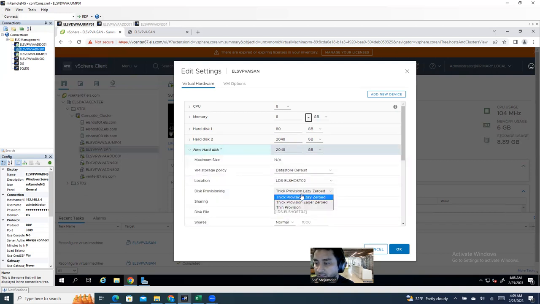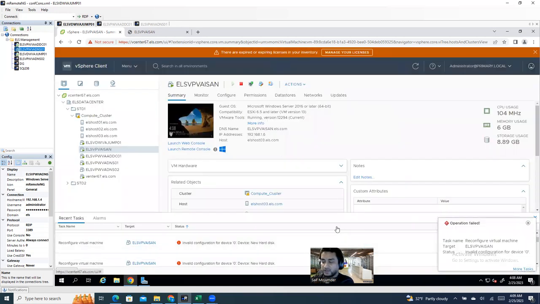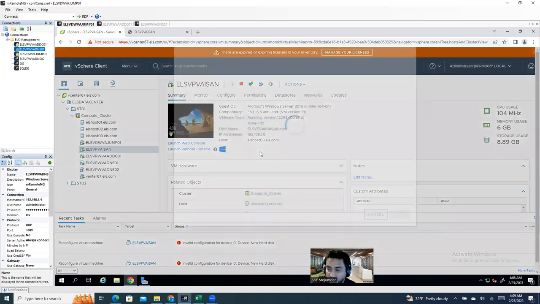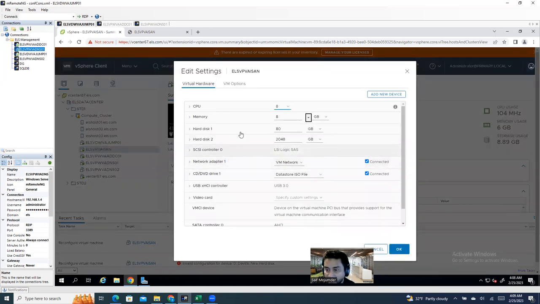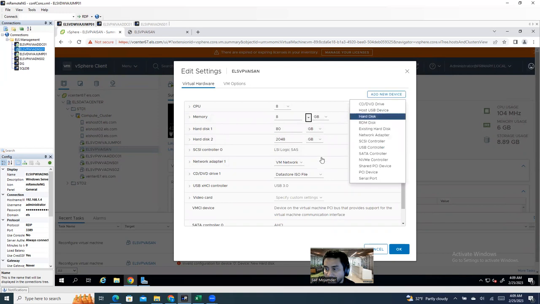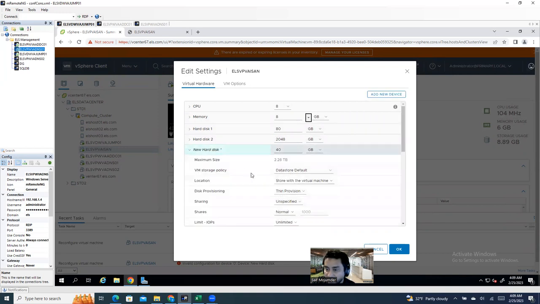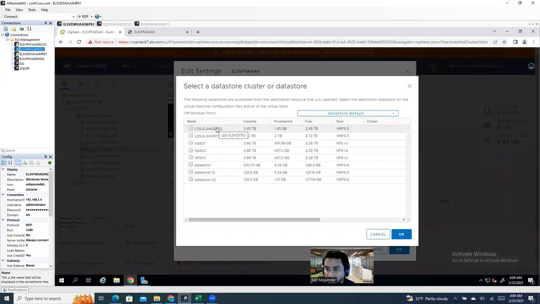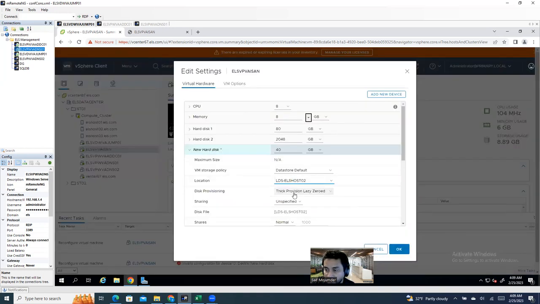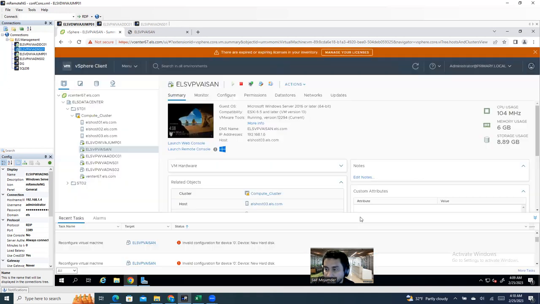And thin provision. Okay. Oh my goodness. What happened? Okay, let's go with edit. Okay, it's not taking. Okay, add hard disk. 40 is fine. Just add 40 first and then we're gonna increase it. Browse this one host. Okay, and then it's gonna be thin provision and edit.